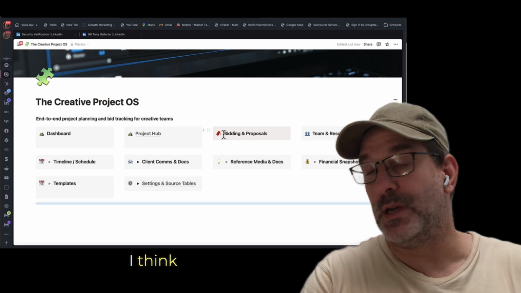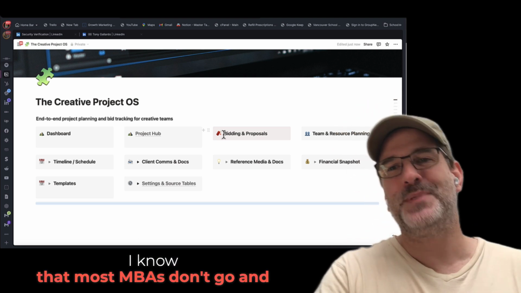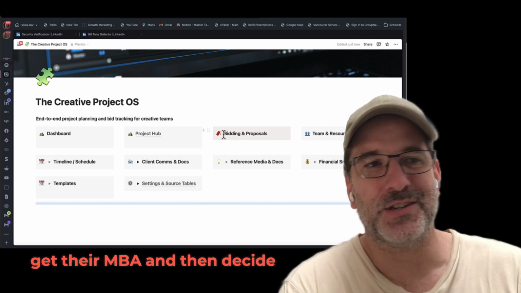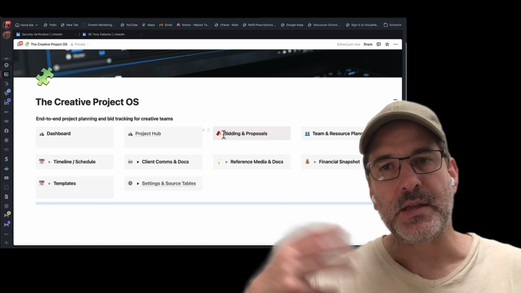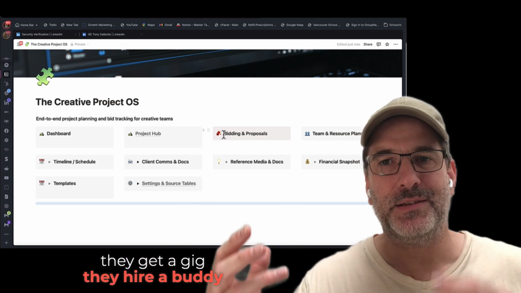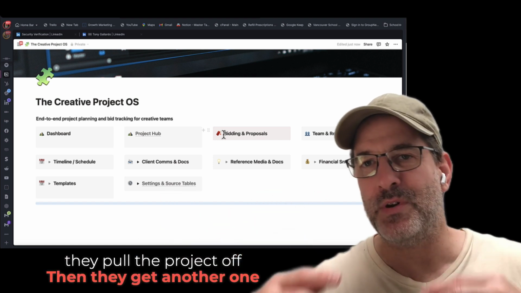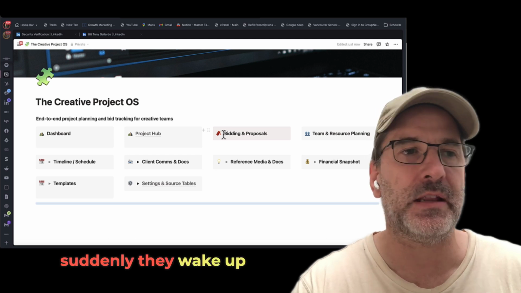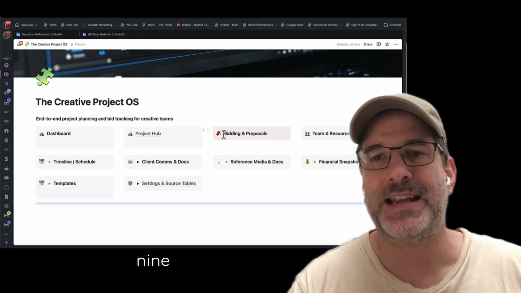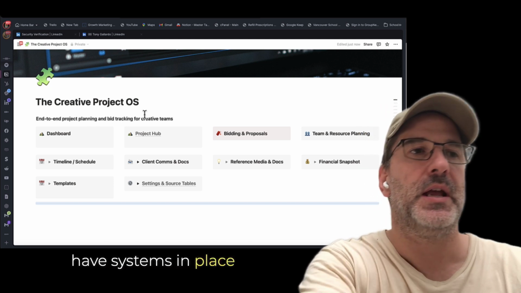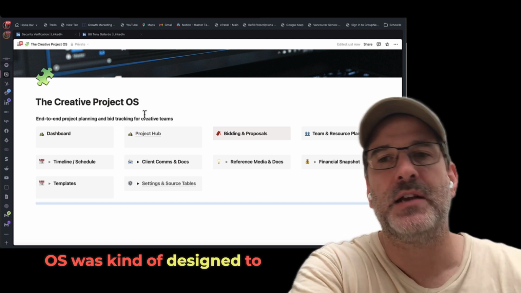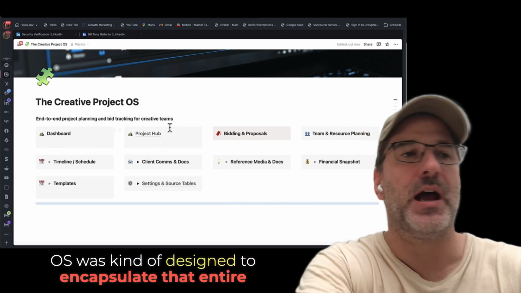I know that most MBAs don't get their MBA and then decide to start a creative industry. What usually happens is someone is an artist, they get a gig, they hire a buddy, they pull the project off, then they get another one, the team starts to grow, and suddenly they wake up 6, 7, 8, 9, 10 years later, and they have this big studio, but they don't necessarily have systems in place. And the Creative Project OS is designed to encapsulate that entire thing.